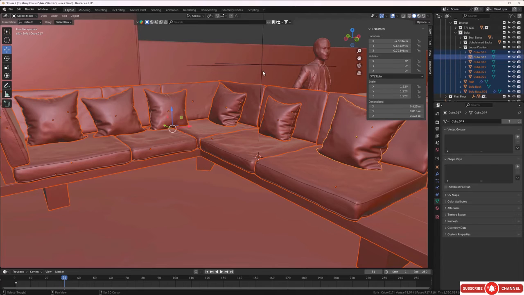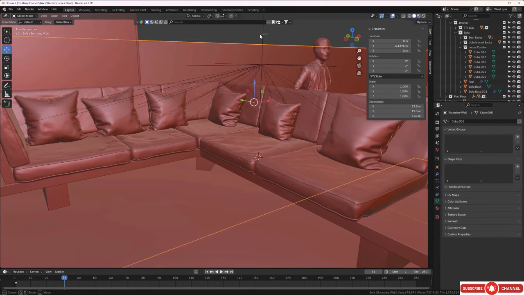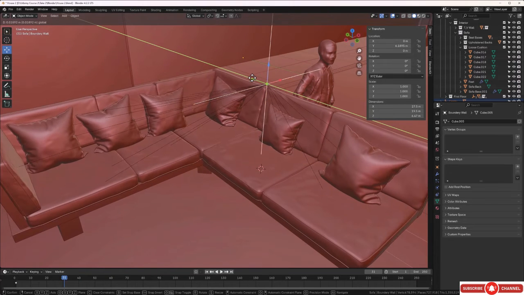And then finally I'll grab the empty. And with all those selected, I'll press Ctrl P and I'll set parent to object. And there we go. And then these broken lines stretching through the whole object tells us that we have everything parented. So now if we want to move, all we need to do is just go ahead and move just the parent.